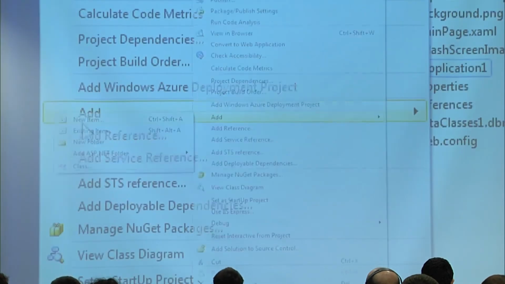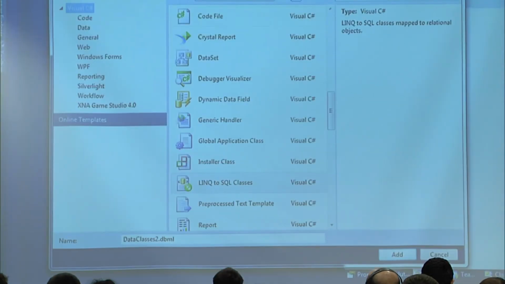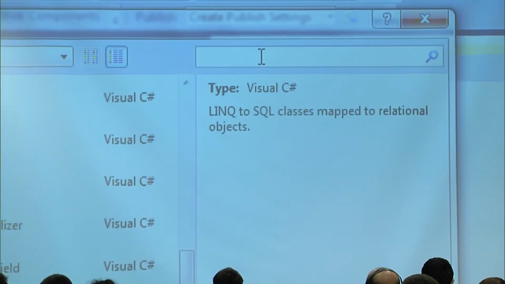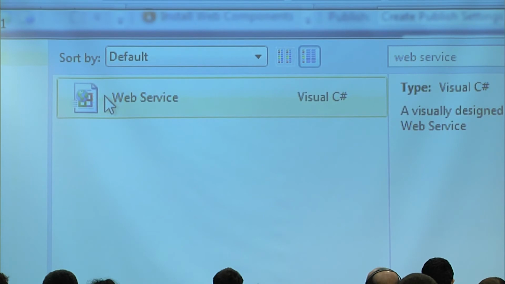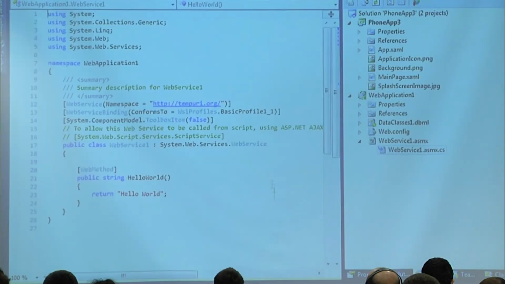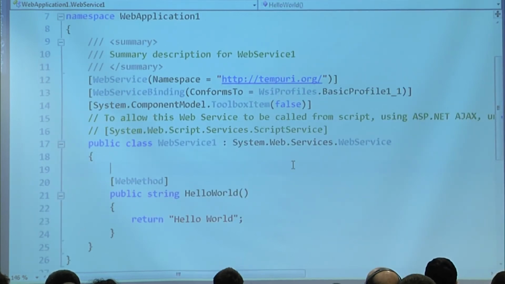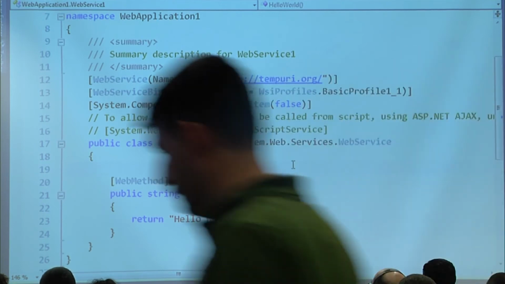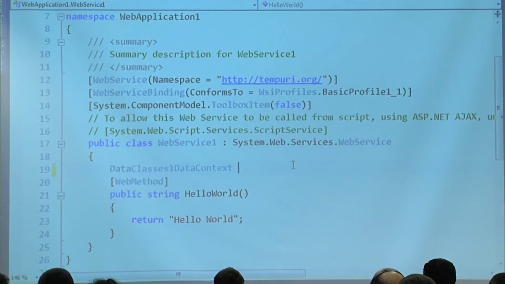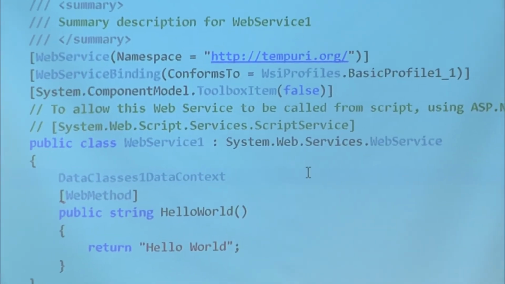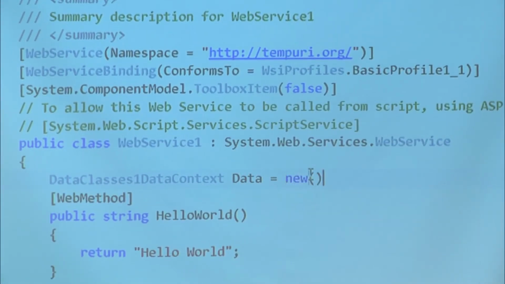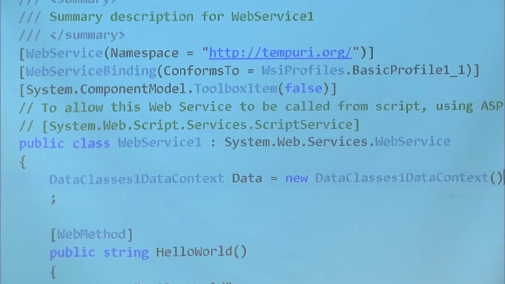Right-click the web app, add new item again. This time, search for a web service. Click it, add it. Here we go. We got a Hello World web service. What I want to do with this web service is to return the list of numbers that I have in my table. The first thing is to create a connection, a context kind of, to the SQL. To do that, I'm going to create a new instance of the DBML file that I just created. And this will be my context.